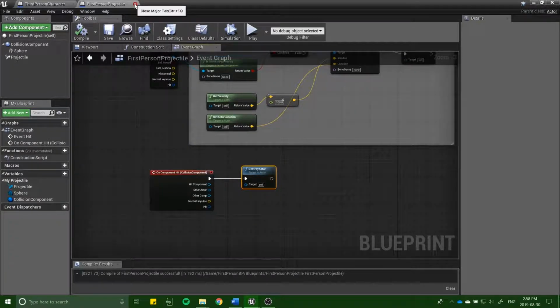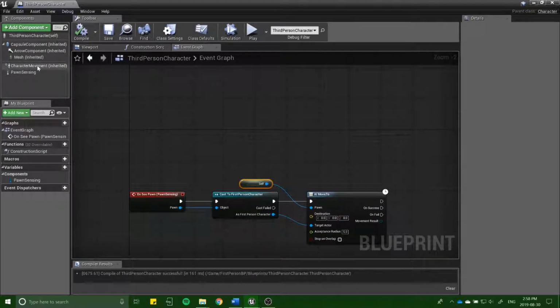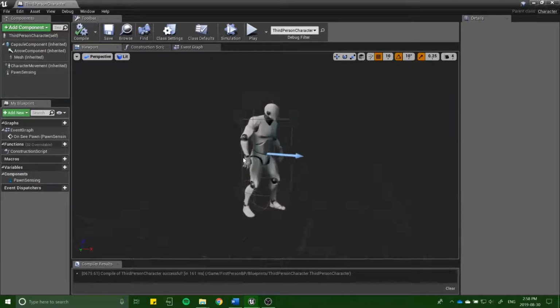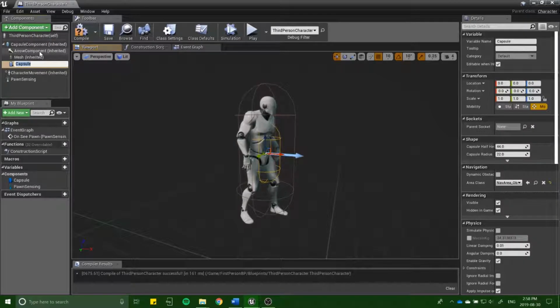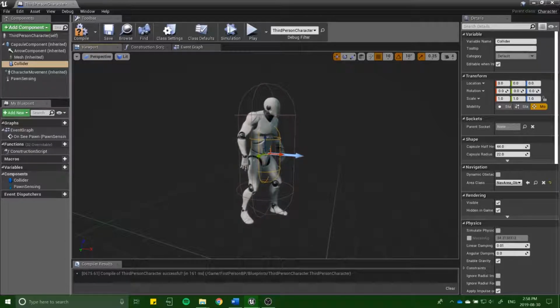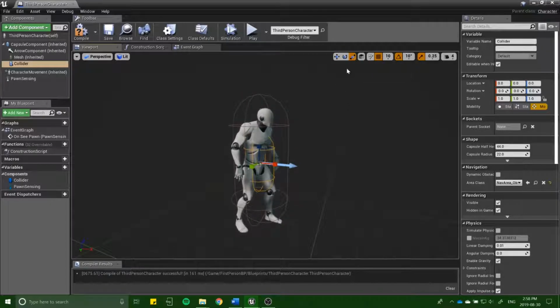Alright. So we don't need that anymore. And the first thing, we're going to need a collider on this. So go up to the component, add component, and we're going to get capsule collision. And leave that under the capsule component. I'm going to call that collider. And you can make multiple ones for the head and body. It's definitely something that can be done easily.